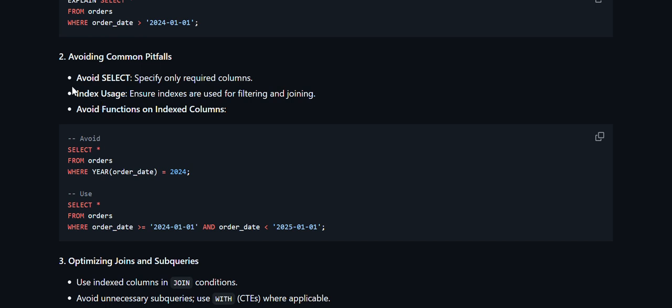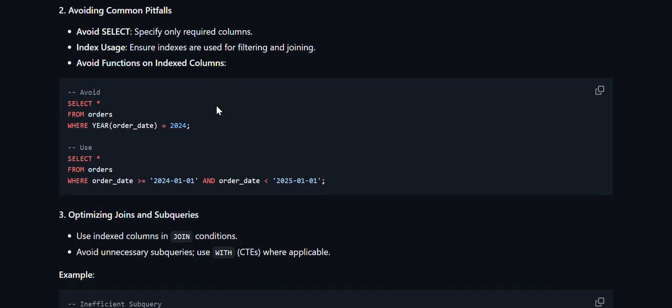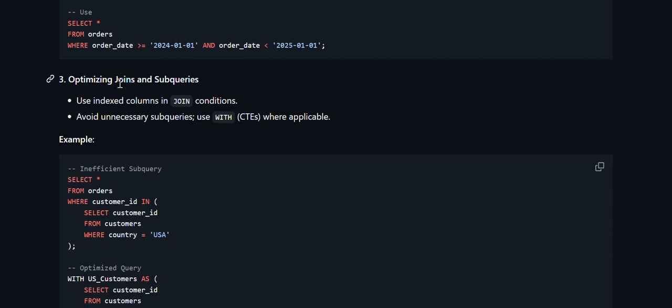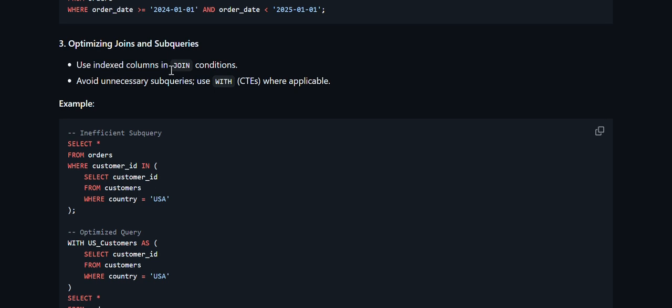Avoiding common pitfalls: you can avoid SELECT * and select only the required columns. Index usage: ensure indexes are used for filtering and joining, and avoid functions on index columns. So you avoid SELECT * FROM orders WHERE YEAR(order_date) = 2024. Then you use SELECT * FROM orders WHERE order_date is greater than or equal to January 2024 and order_date is less than January 2025.